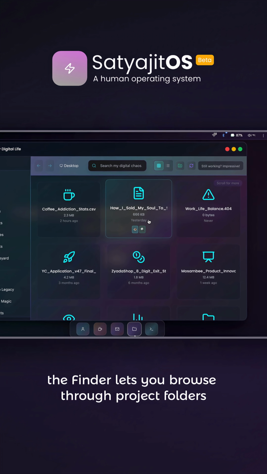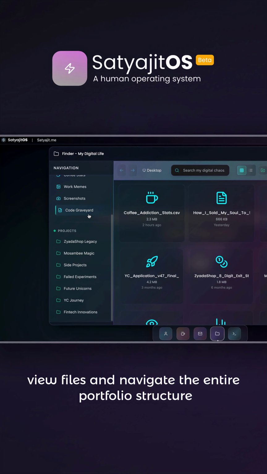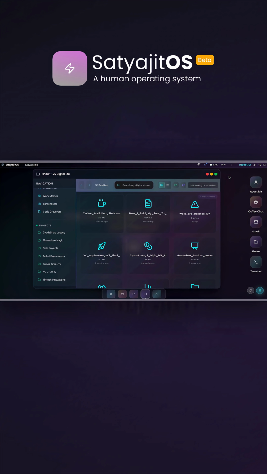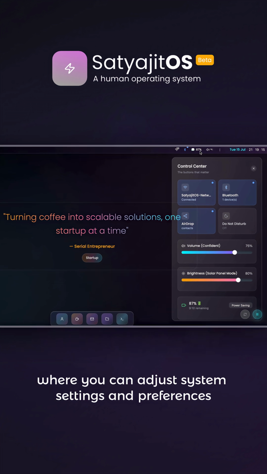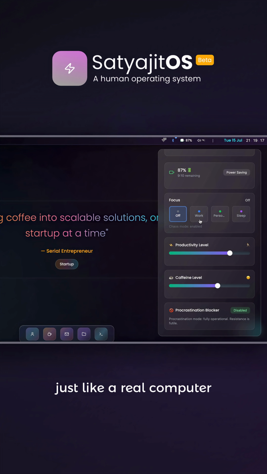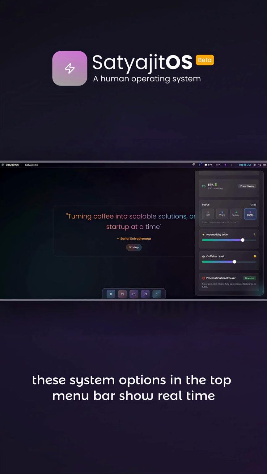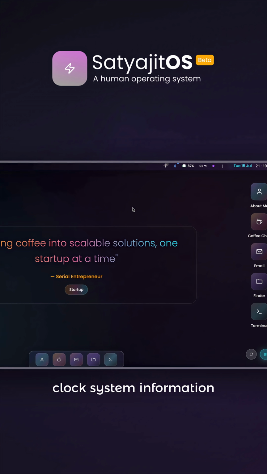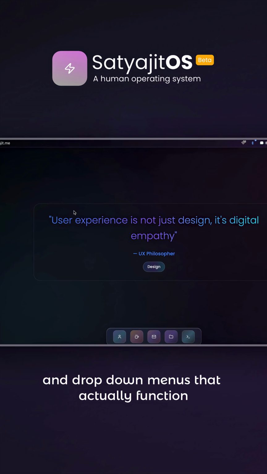The Finder lets you browse through project folders, view files, and navigate the entire portfolio structure with authentic macOS interactions. Here's the control panel where you can adjust system settings and preferences, just like a real computer. These system options in the top menu bar show real-time clock, system information, and drop-down menus that actually function.